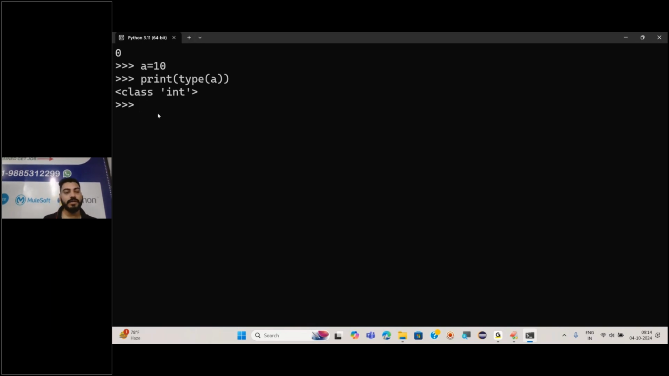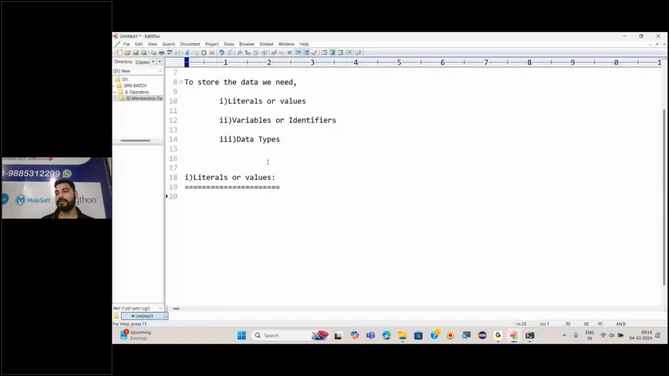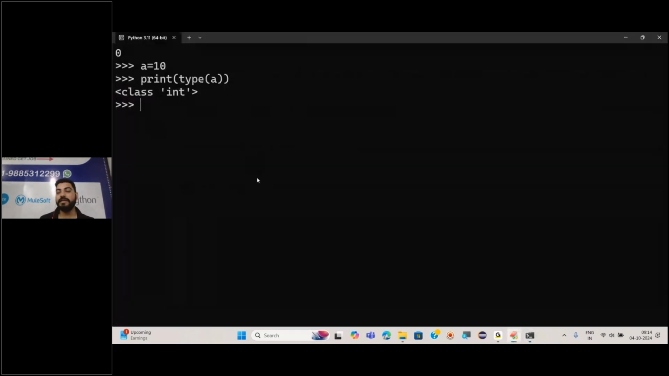Understood? Now, what is a literal? A literal is nothing but the value itself. That's why we call it literal or value, but in standard terms we call it a literal. Now try to understand. a is an object, and it is followed by equals to. After equals to, on the right hand side, whatever we write is known as a value, and the value will have its own literal type.